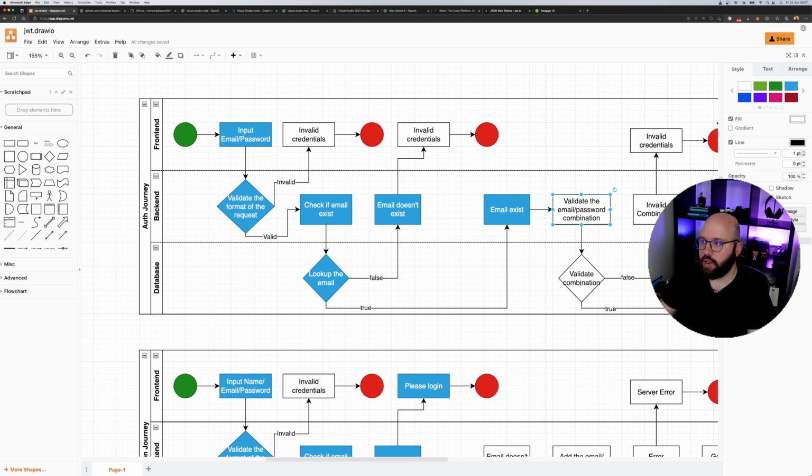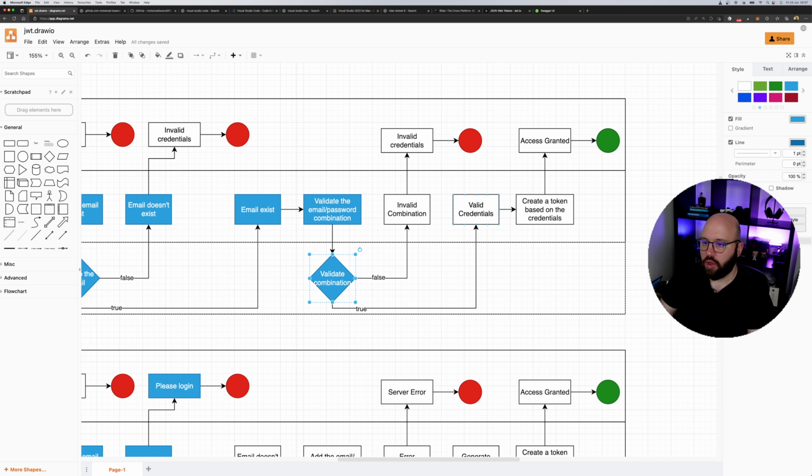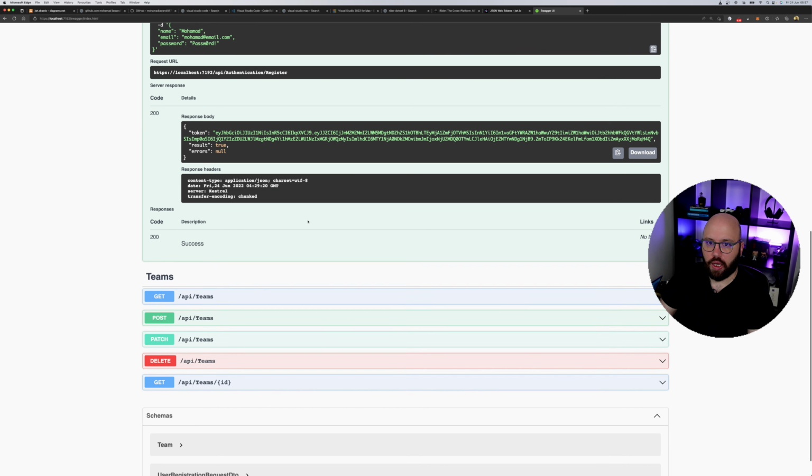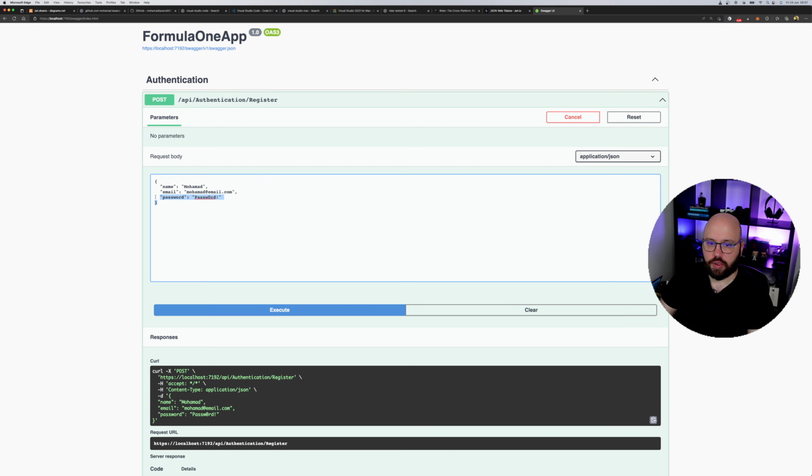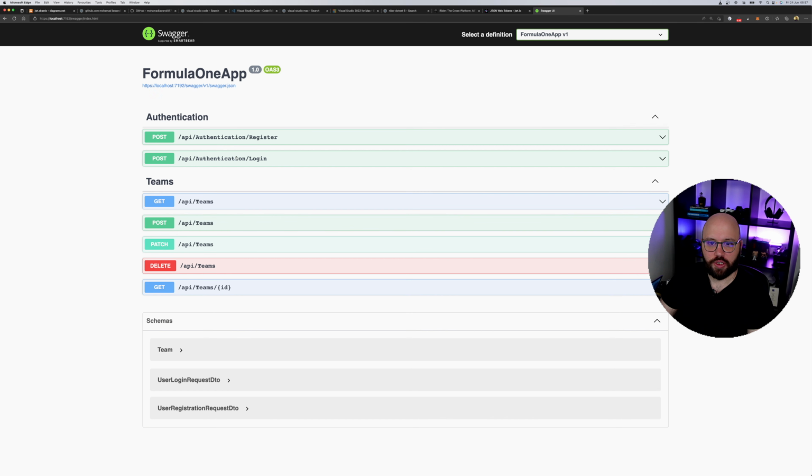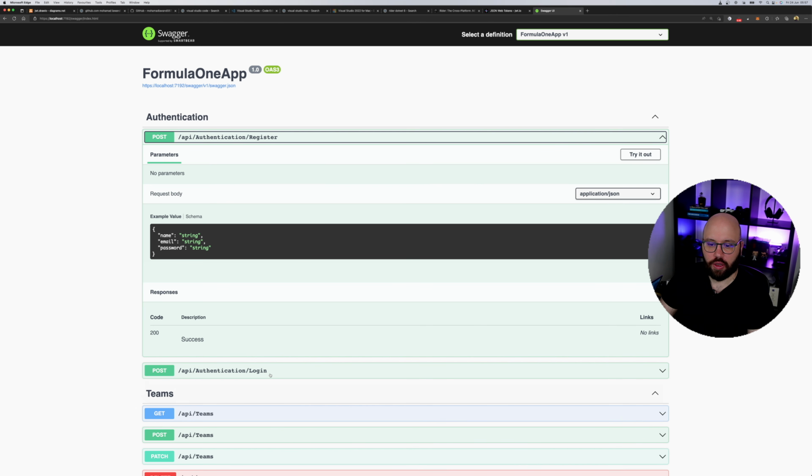So now basically let's update this. We did the validation of the combination between a username and a password. We validated the credentials, and we generated the token if it's successful, and if it's invalid, we just sent invalid credentials. Okay, we have already completed all of these. So now if we go to our Swagger, let's just take this because I will not remember the password. So let's refresh here. And now I should see two actions available, which are the register and the login.